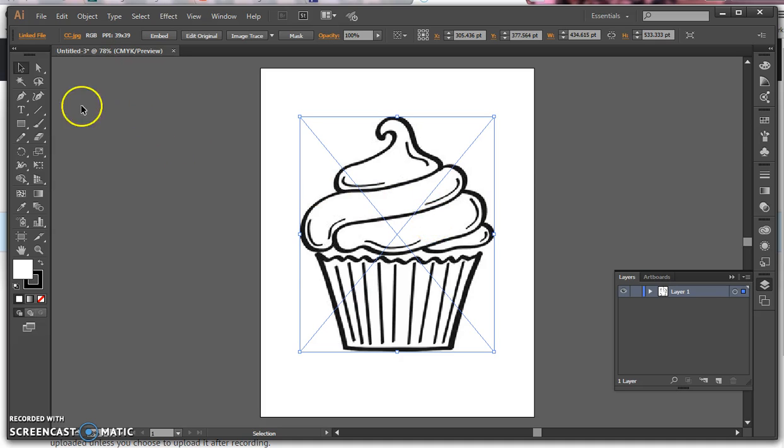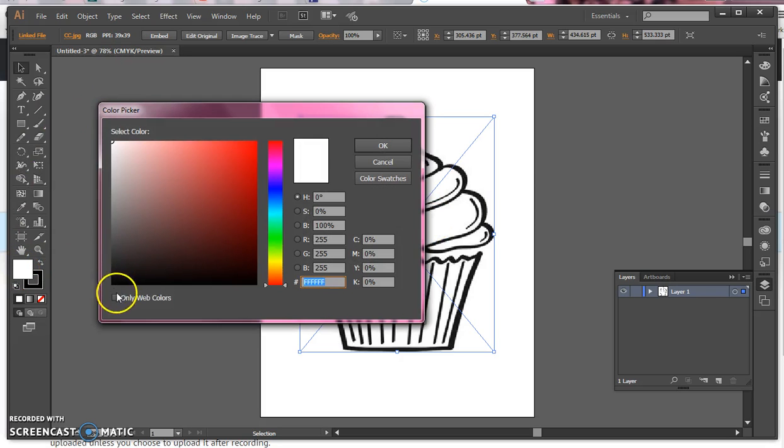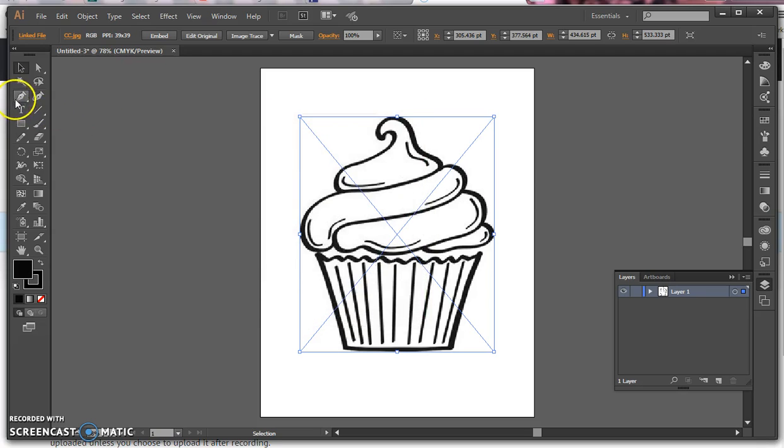I need to make it a silhouette, so I'm going to come over here and change the white to black. And I'm going to use the pen tool to do that. It's right here in my toolbox. I'm going to show you how to do that in just a second. So this is one option, using the pen tool to create a silhouette.